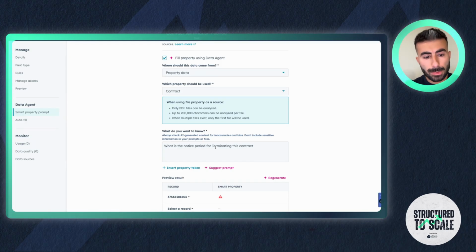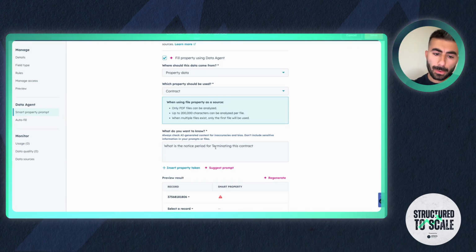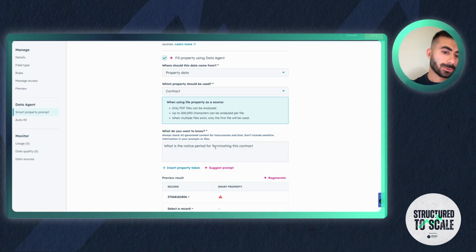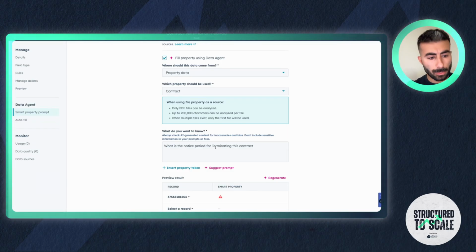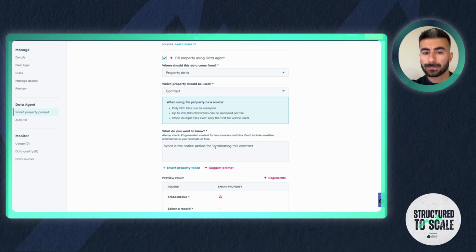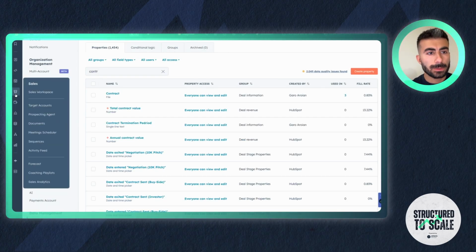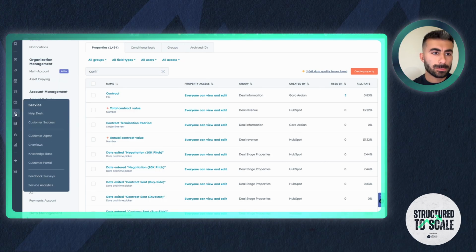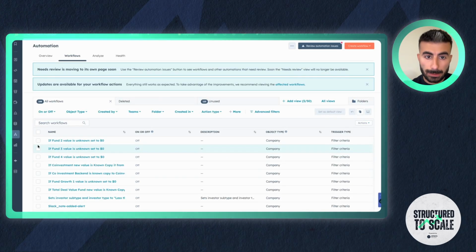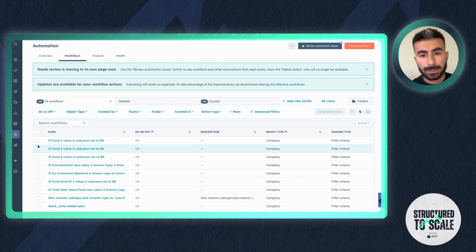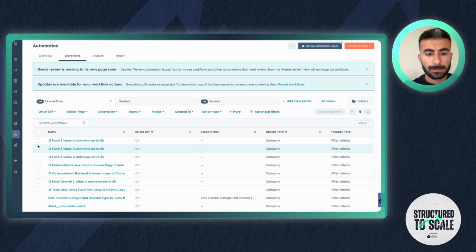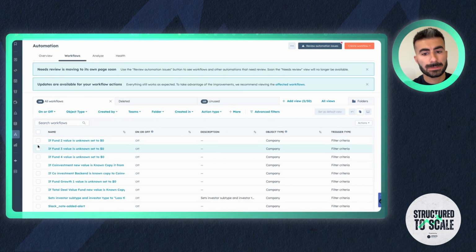You can then run the smart property on a single record or in bulk. Just select multiple records or one record, and that way you'll be able to fill out all these smart properties. Last but not least, you can use smart properties with workflows. What this means is whenever an automated action happens, you can add fill smart properties inside a workflow.